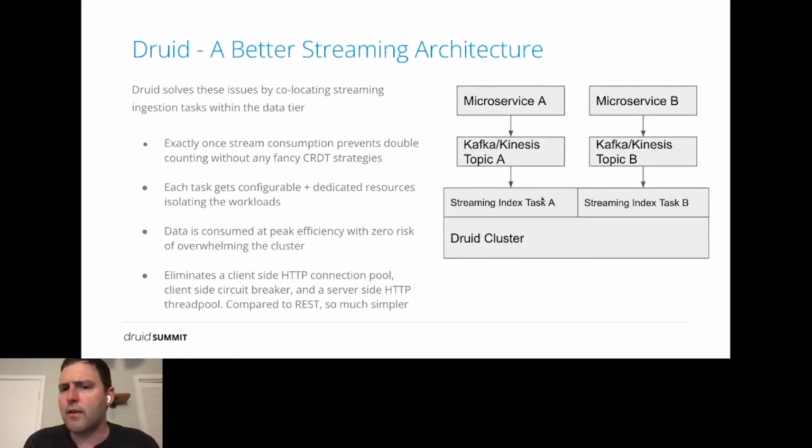With Druid, they couple the streaming ingestion tasks with the Druid cluster. And so instead of talking directly to a REST API, you're talking to a message broker, and the Druid either Kinesis index task or the Kafka index task can perform exactly-once stream consumption, and you don't have to worry about any fancy CRDT strategies or double counting. It's just managed as an exactly-once consumer, which is fantastic.